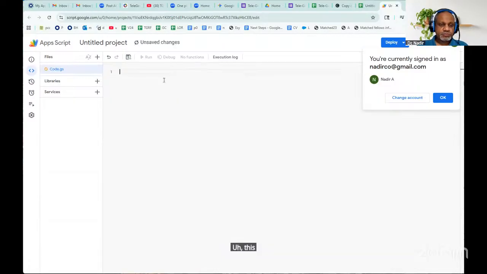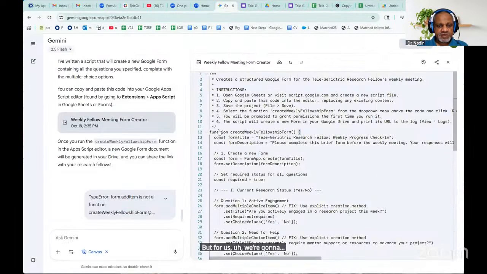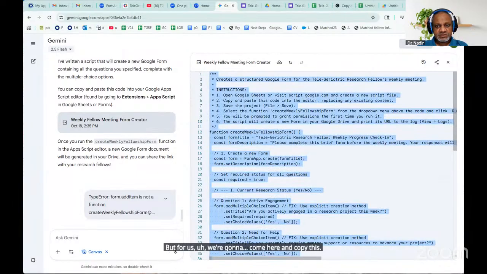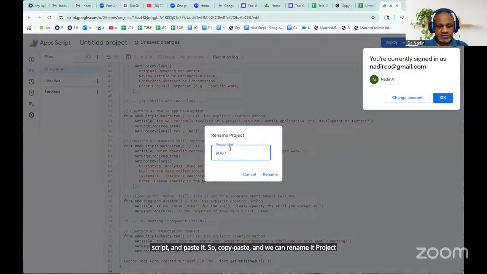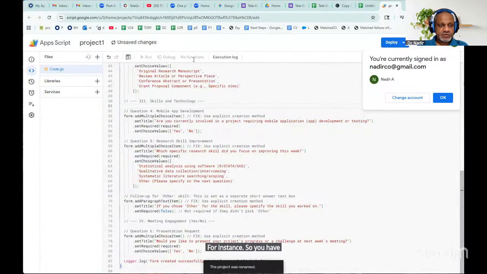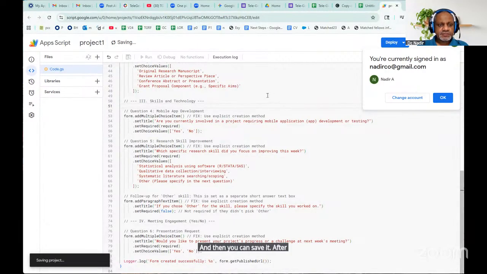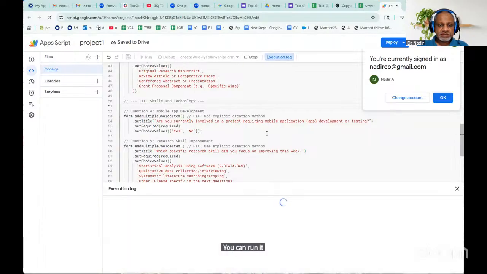This is how programmers in the past used to program. They wrote the code for the app to work. But for us, we're going to come here and copy this script and paste it. So copy, paste, and we can rename it Project 1, for example, or Questionnaire Number 1, for instance. So you have the script, you have the name of the script, and then you can save it. After you're done, you can run it, and it will show you the final product.